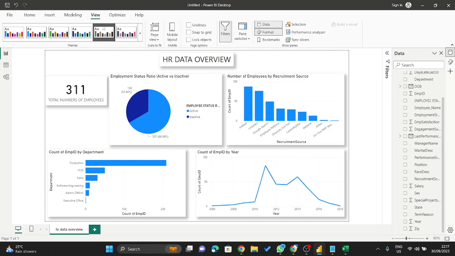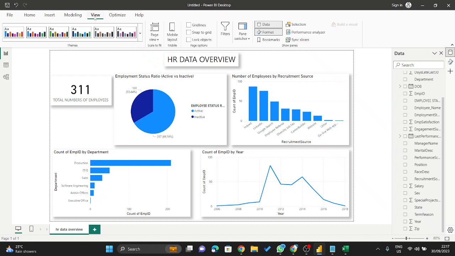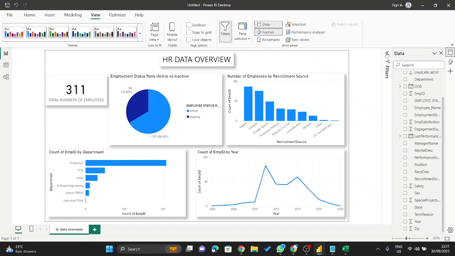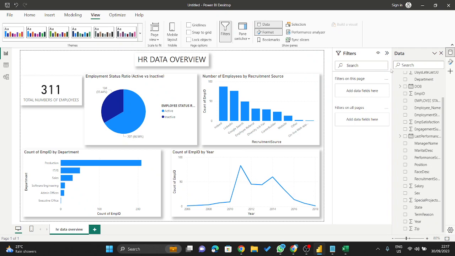If you cannot find your filters, go to view. If you go to view, most likely you see filters. See filters here. Mine is activated. If yours is not activated, it won't show. So go to view and then select filter and then your filters panel will come back.